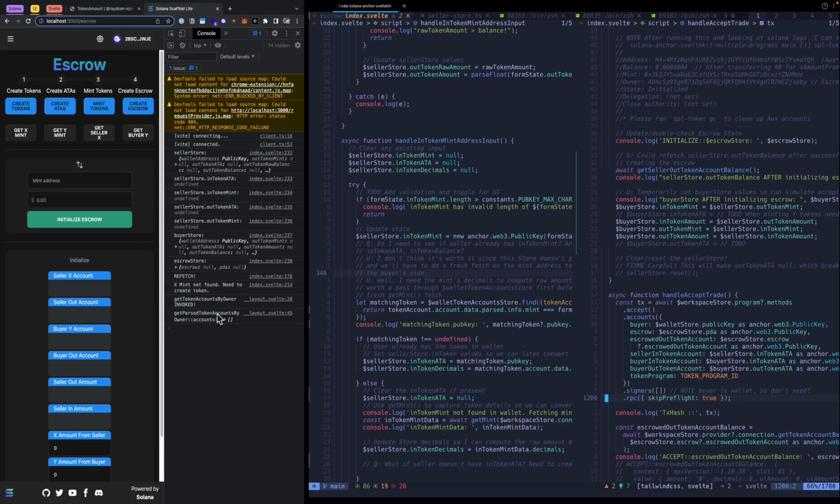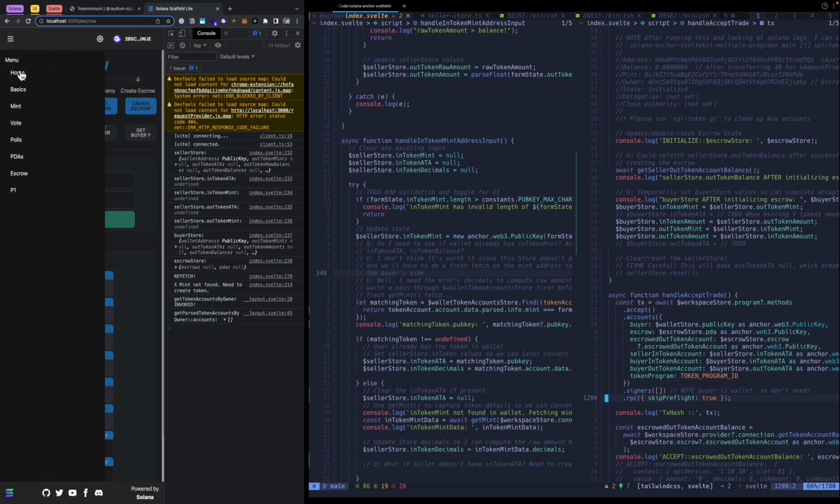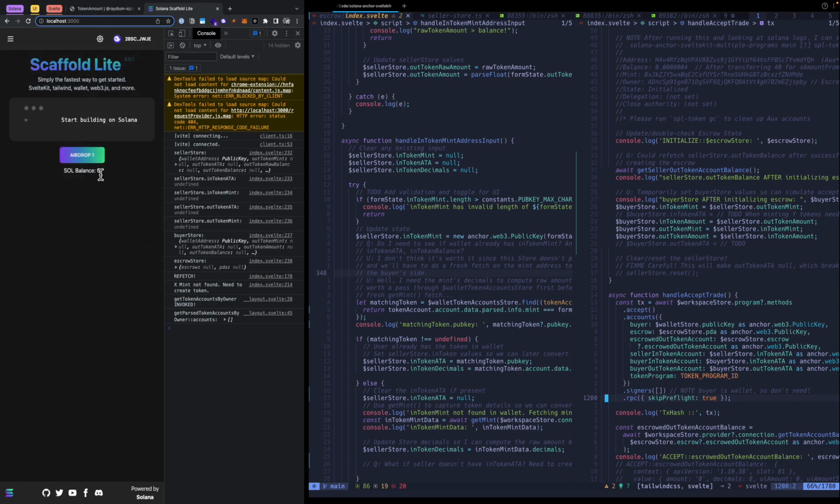Right now, when we first load, in my layout it tries to get the token accounts by owner, but it comes back empty because this is on localhost. It's got nothing. This little starter app is from Scaffold Light. Not that it would link me there, but you can find it. It's for SvelteKit and Solana. It's a nice little scaffold app.